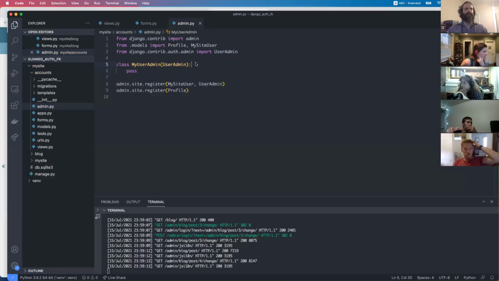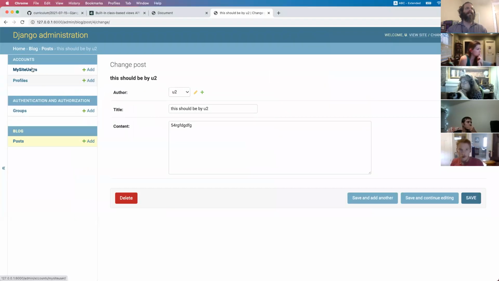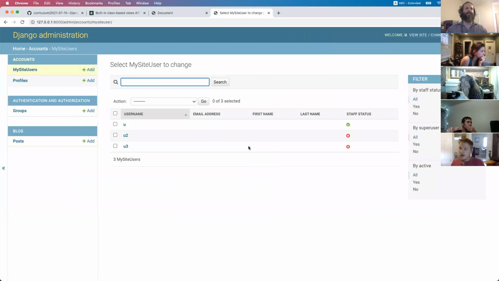Let me just real quick look at my site users, so you can see what this looks like. There's this table with username. So I'm going to customize this.